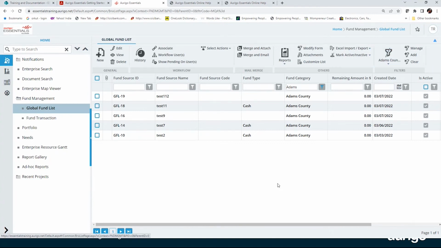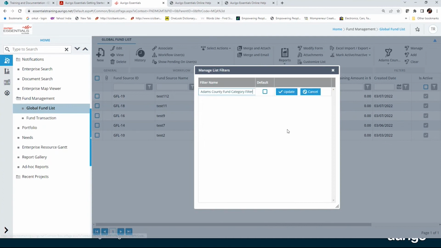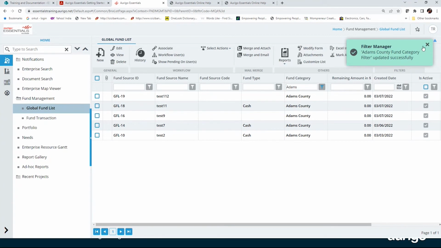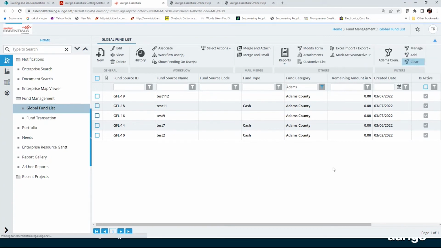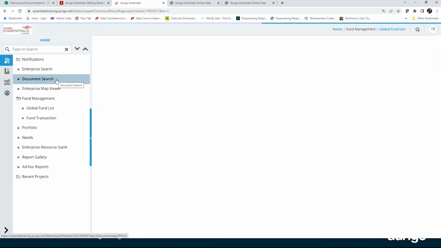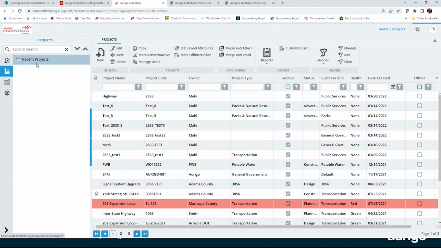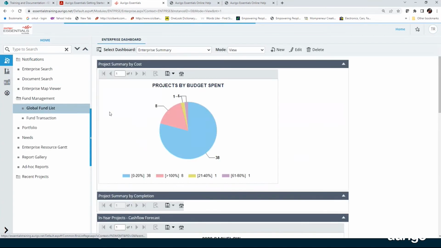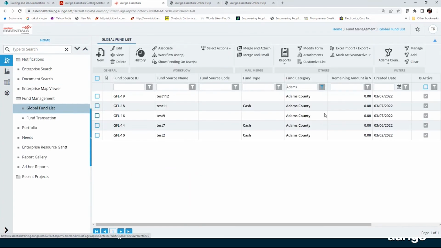Let's say you want to always see this data by default. Then what would you do? You would go to manage and edit this record, mark this as default, set it as default and update it. Now this is your default filter. So in this case, let's say I'm clearing this filter. So now there is no filter available. I navigate to different locations and I go back to this home module, and I go to global fund list. By default, the filter is applied, and this is what I'm seeing here.